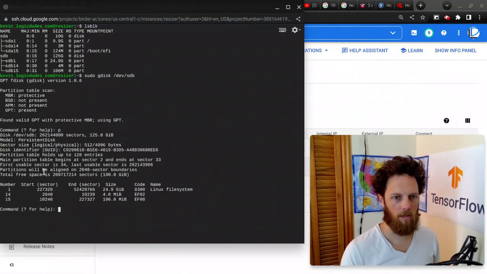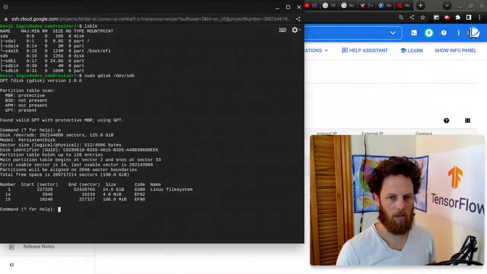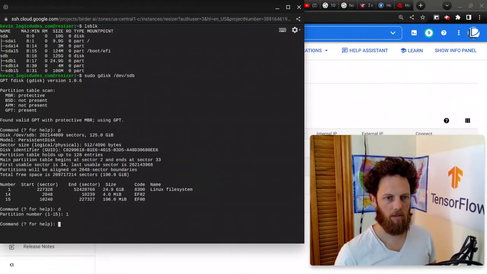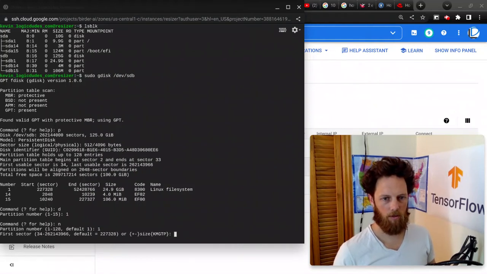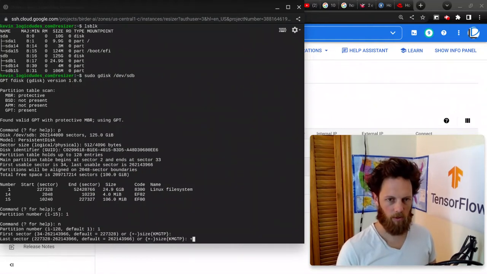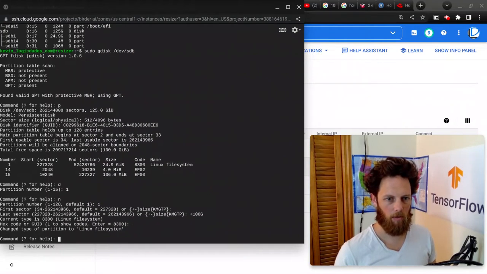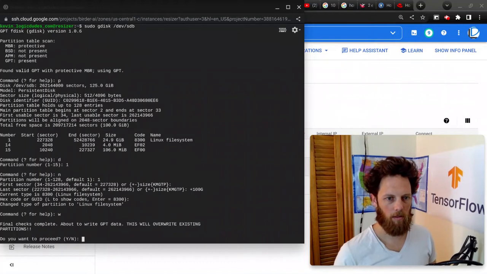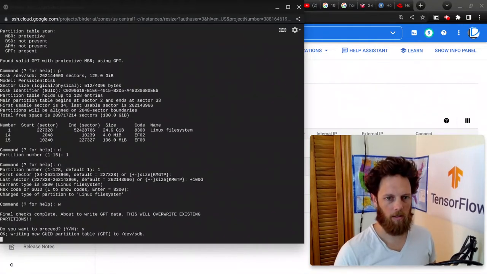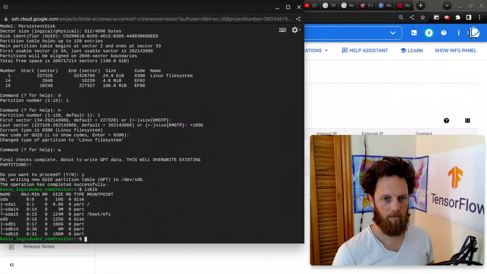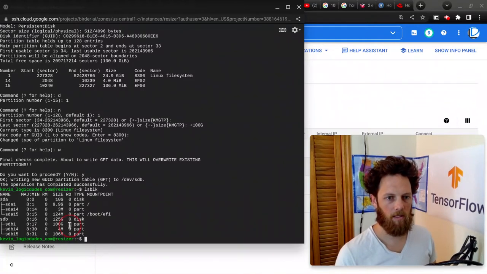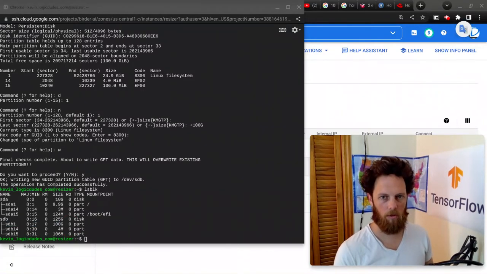Total free space is here. Partition will be aligned on 2048 boundaries. Most usable sector is 34. Let's try this one more time in the same fashion that we just did. New partition 1. First sector is there. This time we're just going to limit it to 100 gig. And that's the right code. Okay, right. We'll write it. Okay, so this time SDB, it's 100 gigabytes.